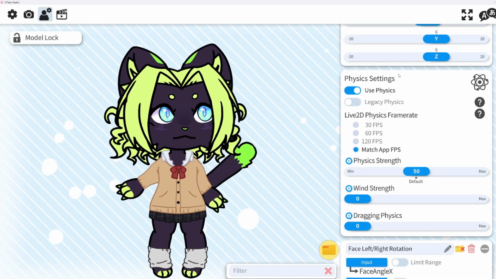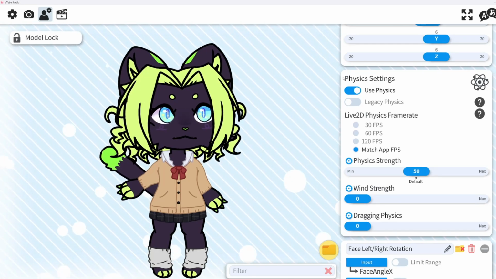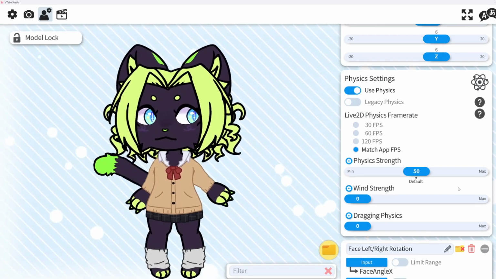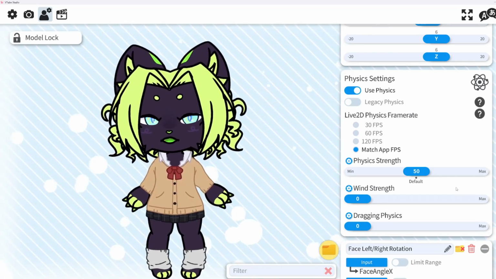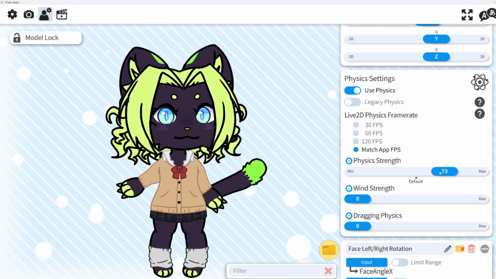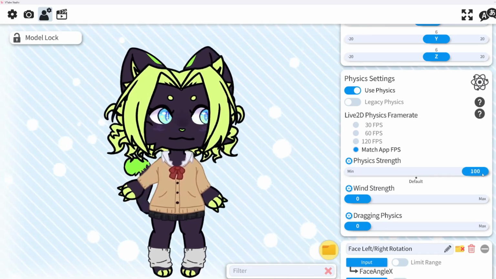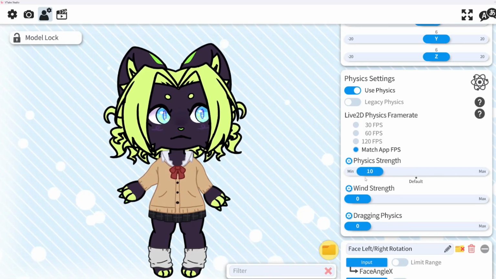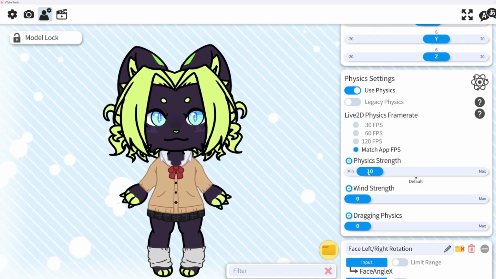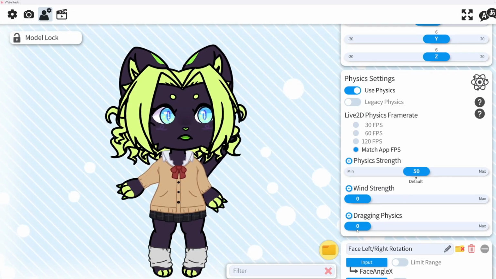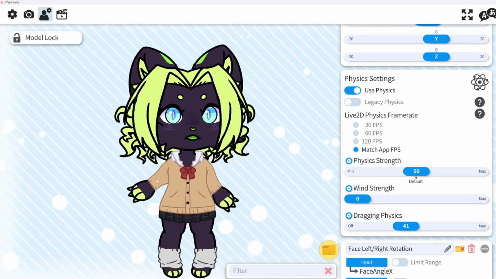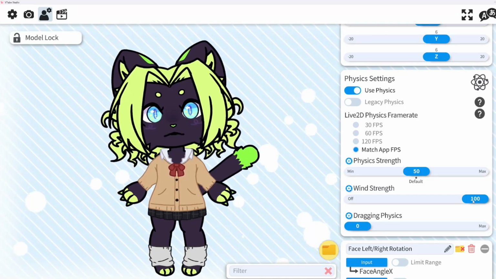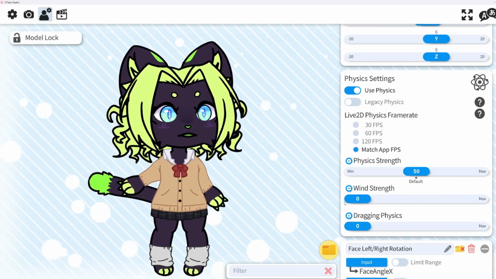For the physics settings, I wouldn't really tweak anything in here off the bat. If you maybe find that your rigging is a little bit like, oh, the physics move, but I wish that they would move more, you can turn this up. Maybe not all the way, but if you want that, you can. Or maybe they move too much. Now they don't move. You can also mess around with wind strength and dragging physics. I'm pretty sure it's just like if you move the model, it'll have physics, and this is just like, oh, it's windy outside. You don't need to have those on though.